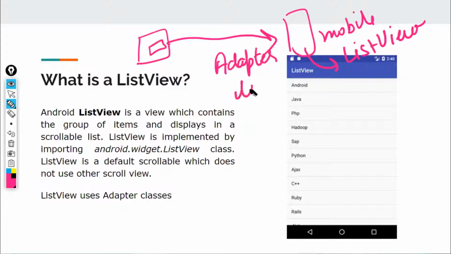Now this adapter class will connect the list view, but with what? With the database, with the data source rather. Can you all see what I'm drawing on the screen, guys? Yes, sir. So now this data source could be anything. For example, you might be using an array, or any collection, for example an array list. You can use anything out there.